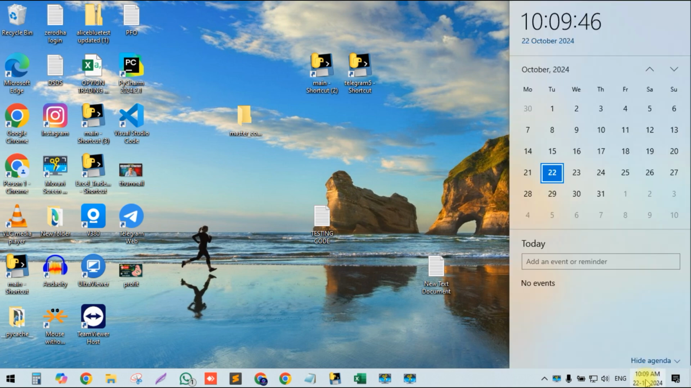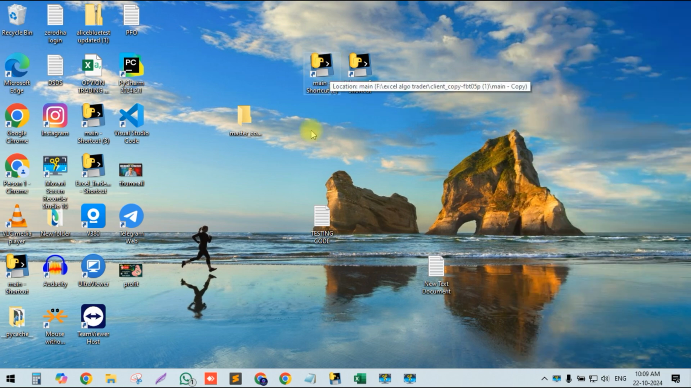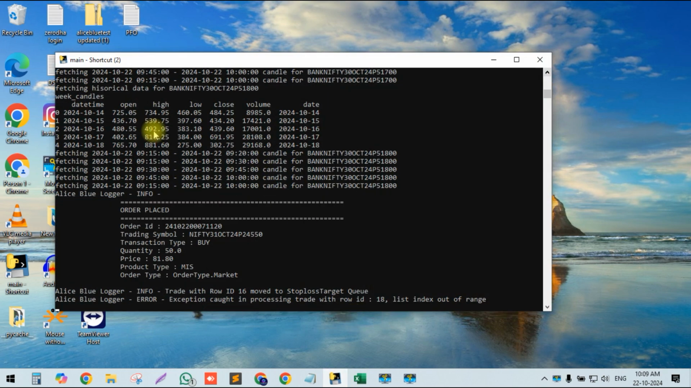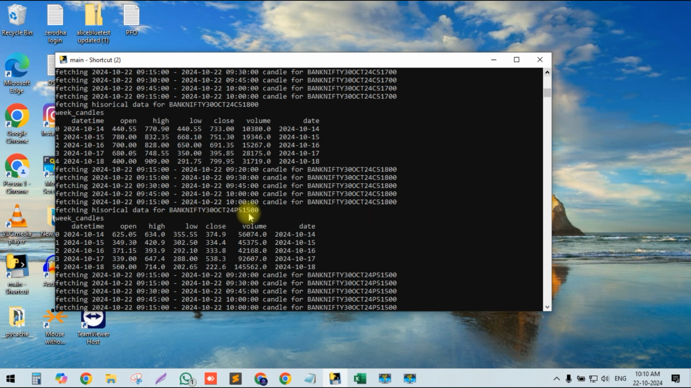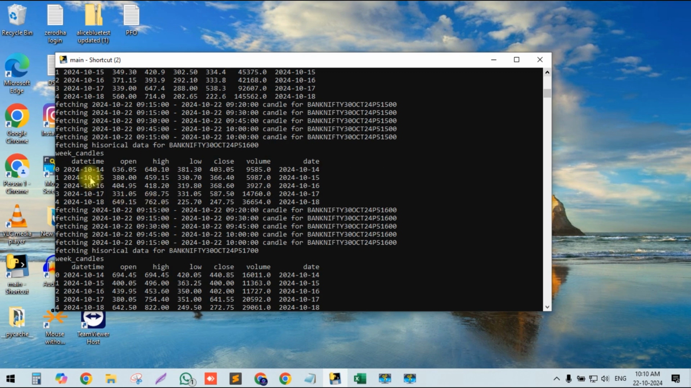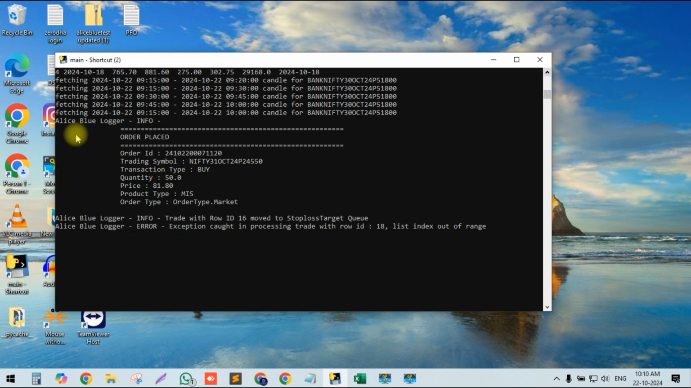As you can see here, today's date is 22 and time is 10:09. Today we are doing this live record and I have already opened our website here. This is a black background where you can see all data are fetching. Yes guys, you can see here Nifty October futures, options, trading, all data are fetching one by one, date wise, high, low and close.